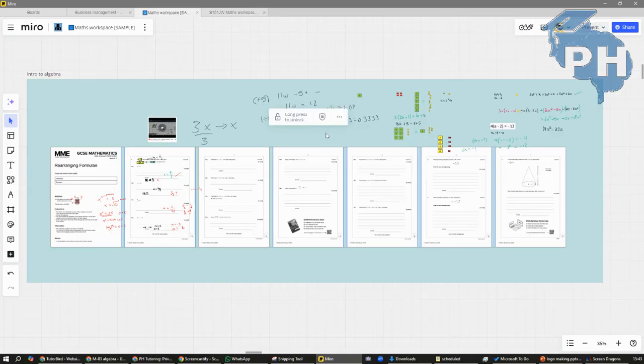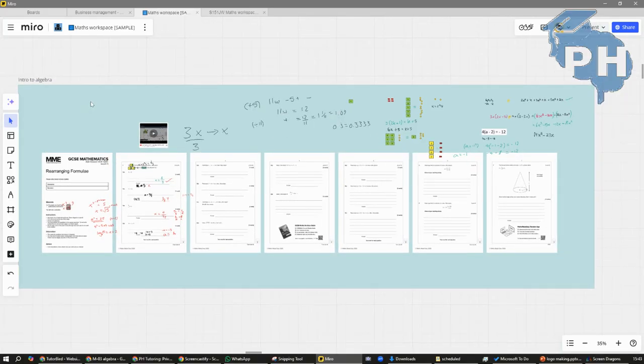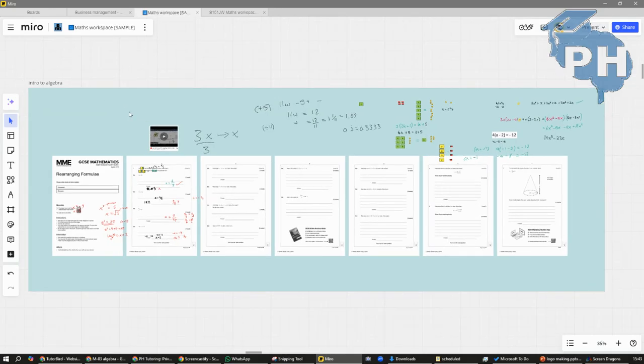So it's a really nice bit of software, and students have more than one board. They would have one for each subject, and in some cases have more than one per subject.